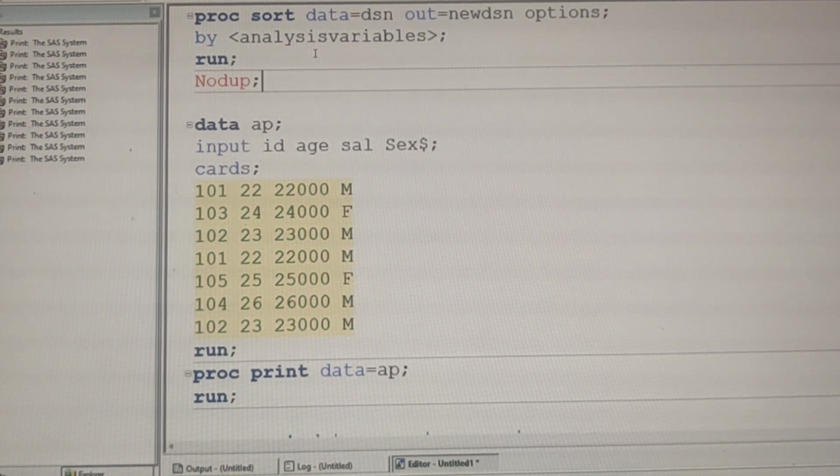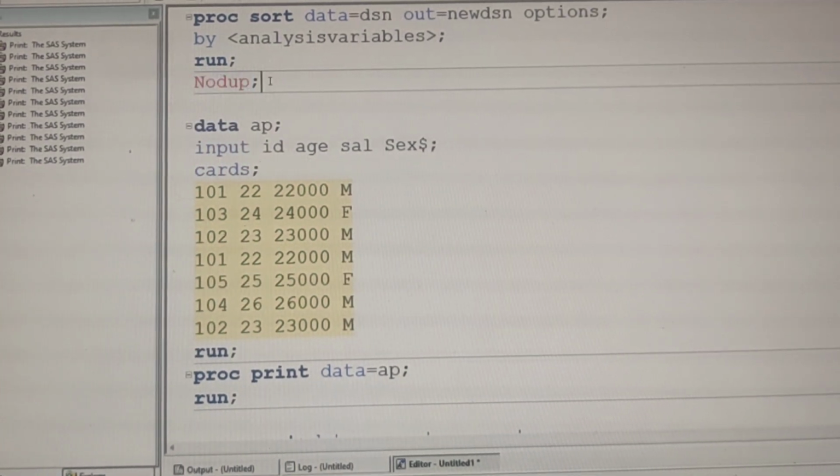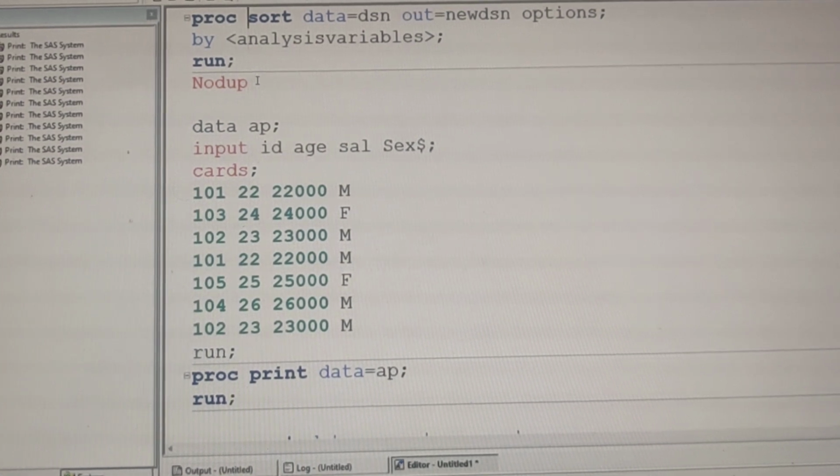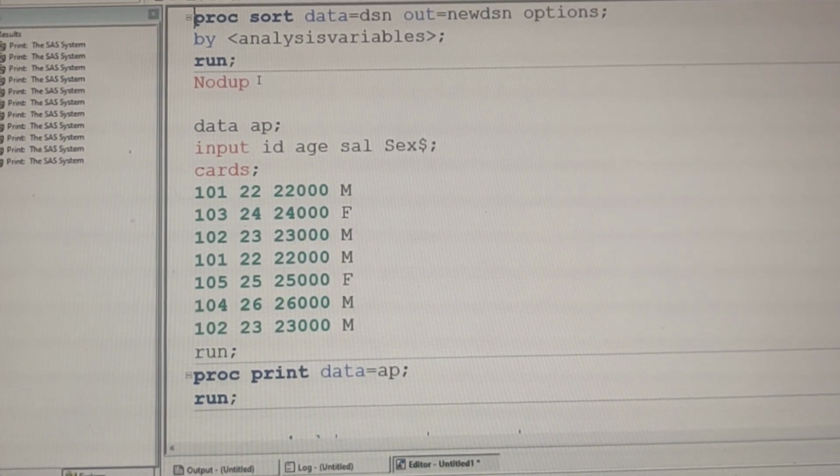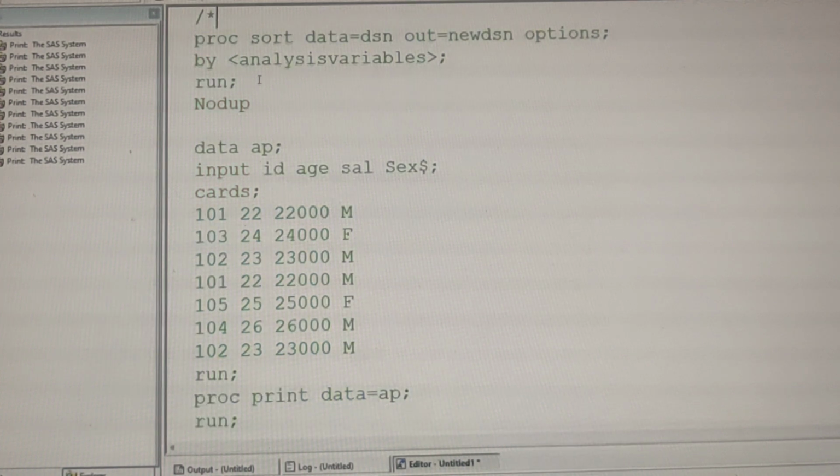NODUPE is one option here. The first option is NODUPE. Here I am commenting this part. NODUPE is one option. What is the purpose of the NODUPE option?